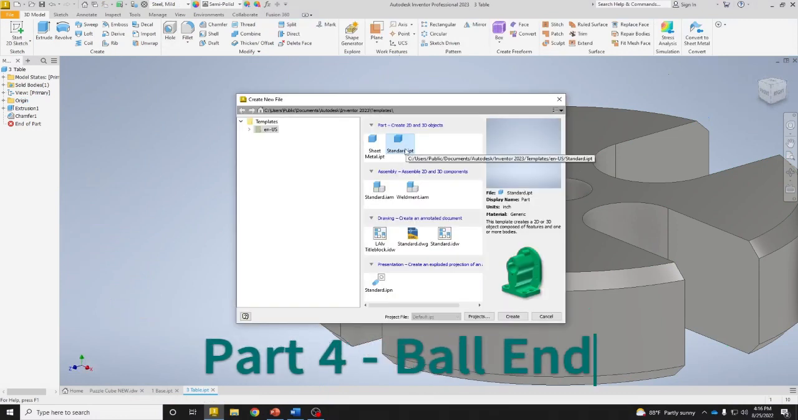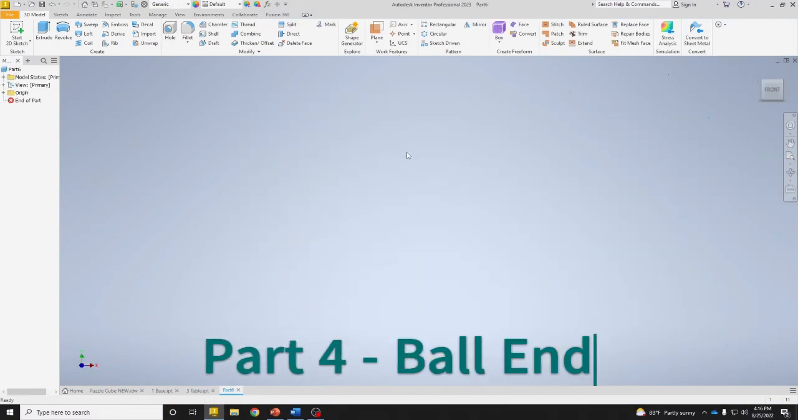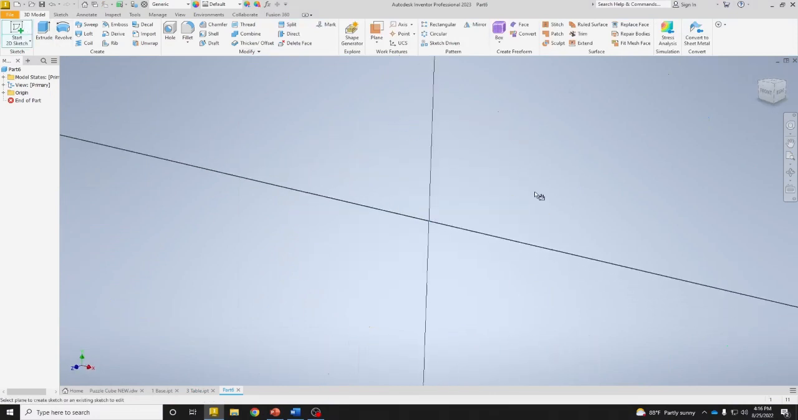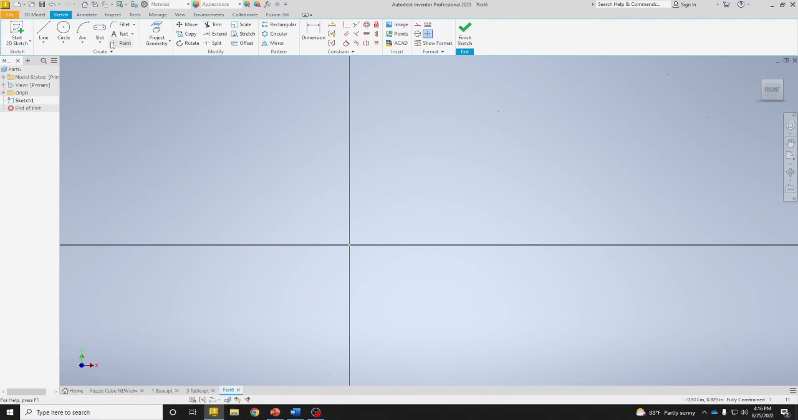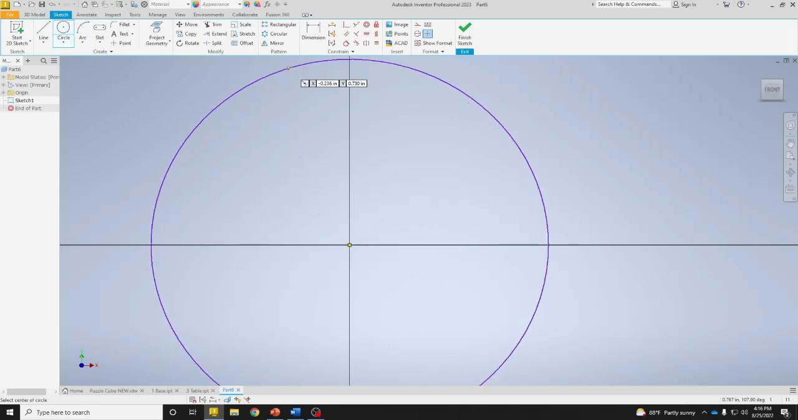Part number 4, the ball end, standard IPT, and we are going to be creating this on the XY plane. This is an object that we will be revolving. So let's go ahead and work with a circle. Since this is a spherical object, we need to make a circle first and then draw a line from left to right to divide it in half. This will be the axis that we are revolving around.